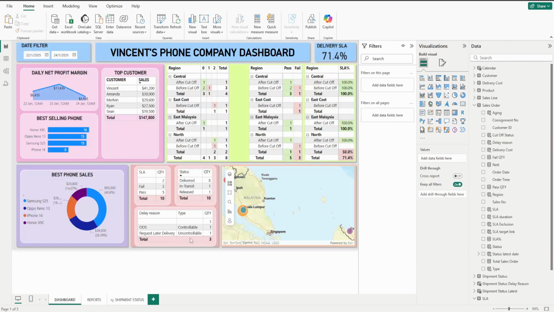Okay, let's move on. Now let's look at the business side of things. Over here I have a daily net profit margin, where I can see at 22nd Vincent Phone's company achieve a net profit, not revenue, net profit of 6,435. How do we get this?